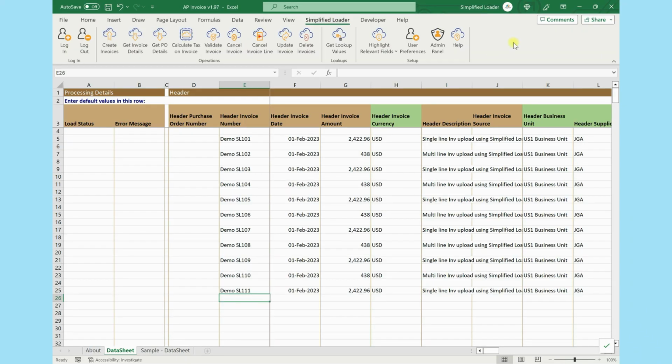Simplified Loader Excel templates upload and download data from the datasheet to Oracle Fusion. The user may wish to upload all records entered in the datasheet or upload certain transactions. In the demo, I will show how to upload and download data using Simplified Loader.